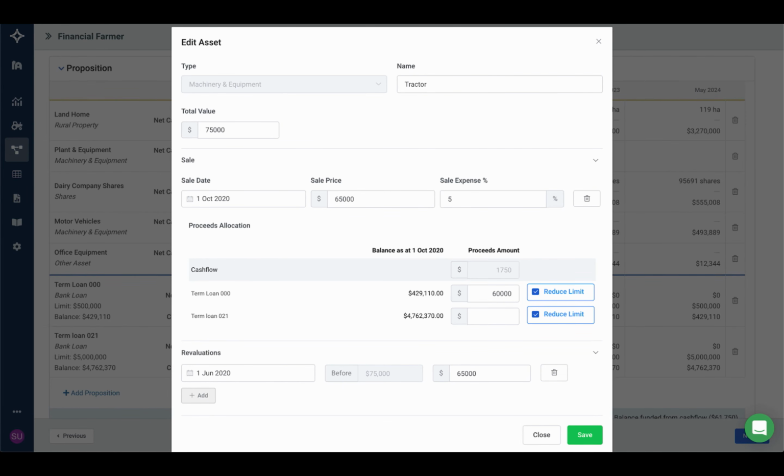To sell an asset, choose the sale details such as your date, your price, and your sales expense if there is one. You can either sell the asset at this point and the proceeds will go into a system bank account that sits behind each scenario. Alternatively, you can allocate all or some of the proceeds directly to your existing loans. To do so, just select the loan amount and make sure you tick Reduce Limit.